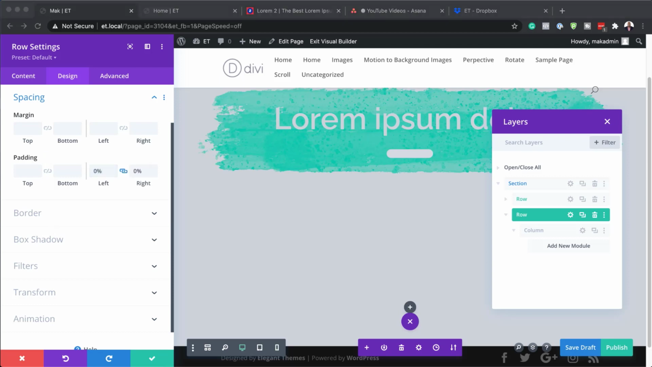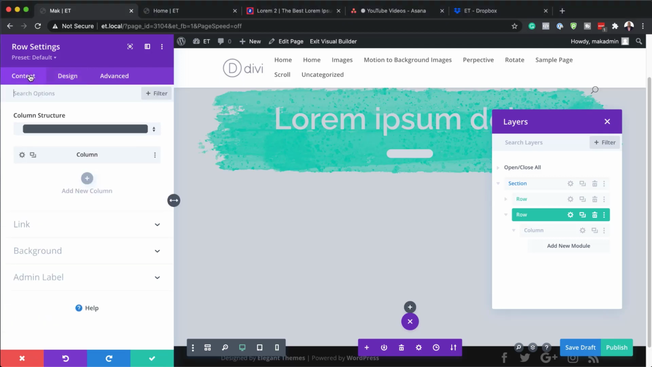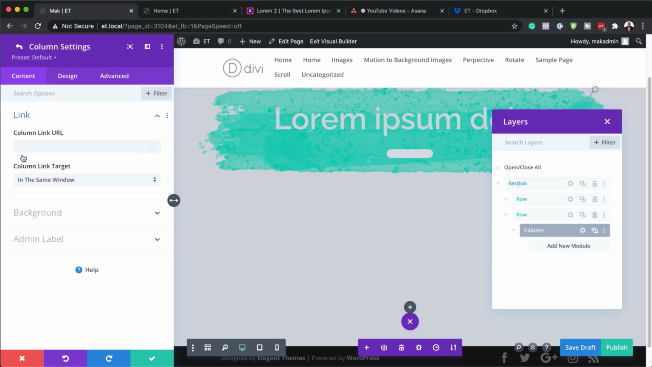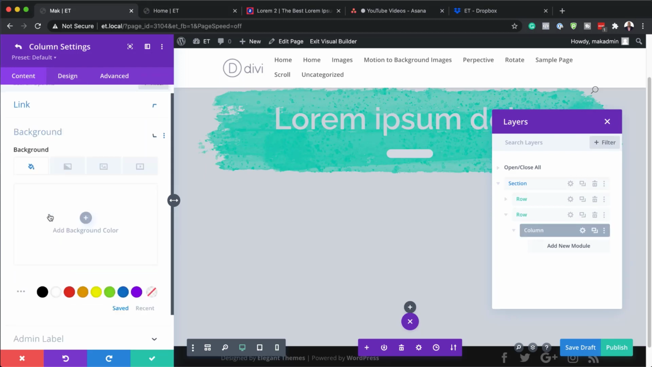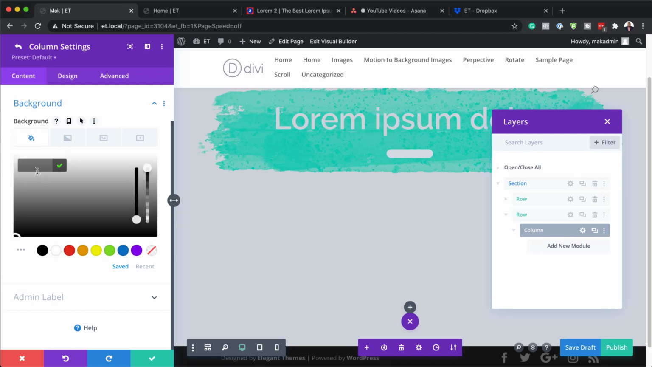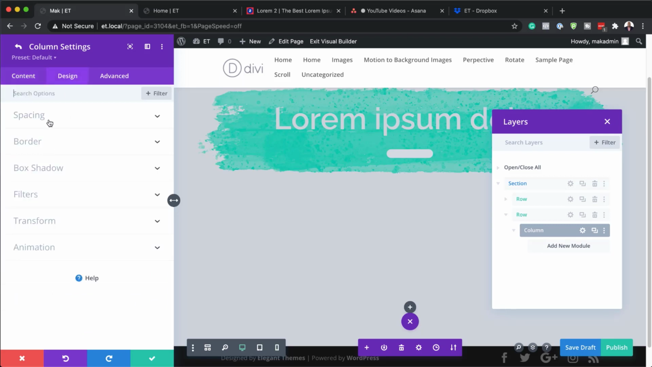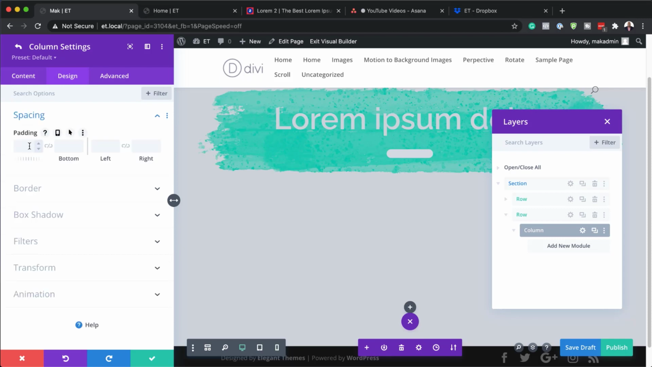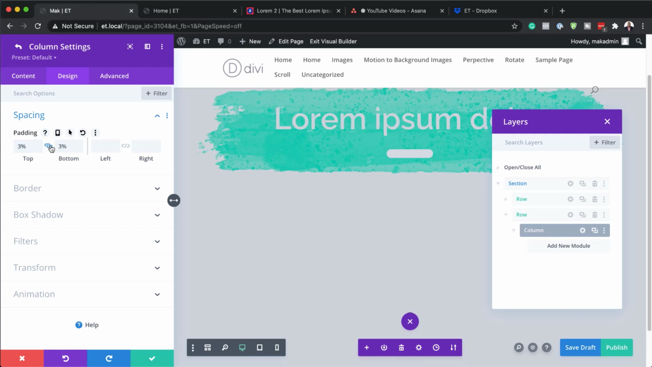Now I'm going to go into my column settings. So I'm going to go back over here, click on this gear icon and click on background and add my color in here. So I'm going to paste it like that. And then over here on the design, I'm going to add some padding. So I'm going to start off by setting this to 3%, and this needs to be applied both to the top and the bottom. But you know what? On the bottom here, let's set this to 2%. And here on the left and right, we're going to set this to 2% on both sides.